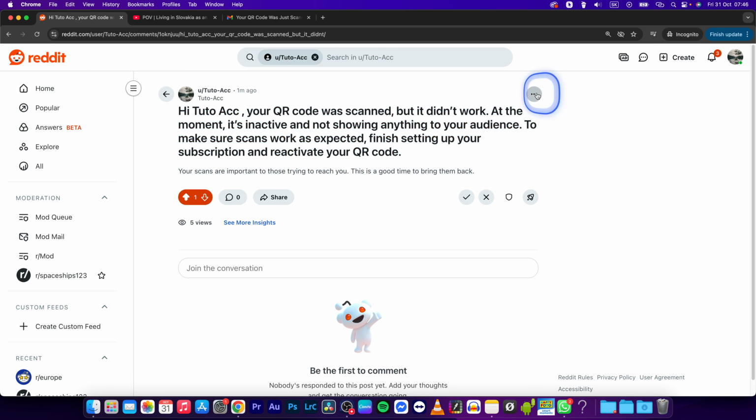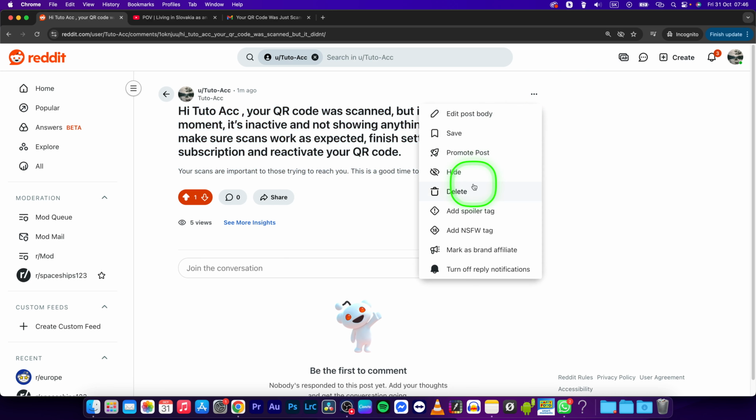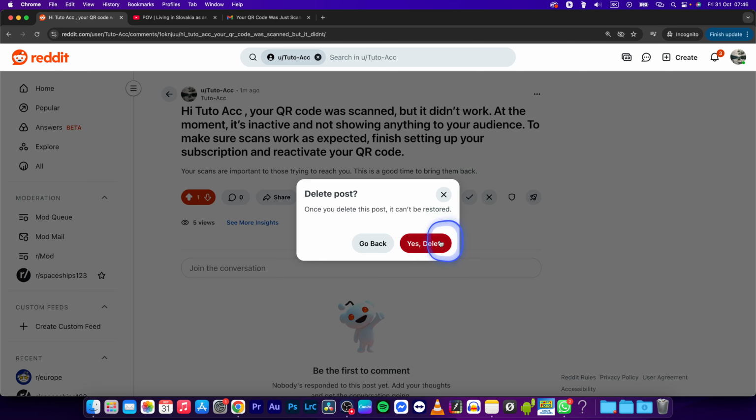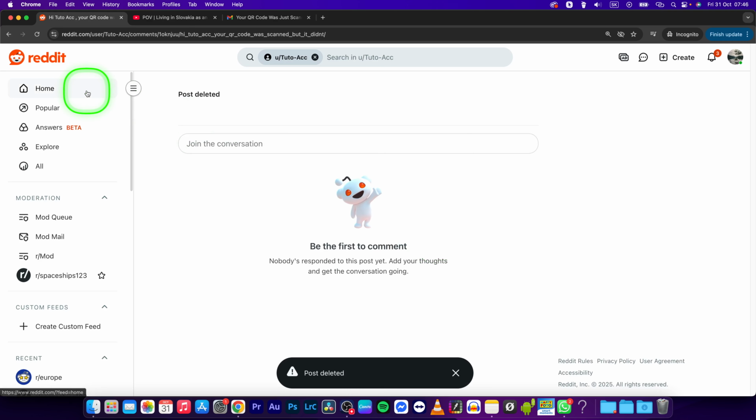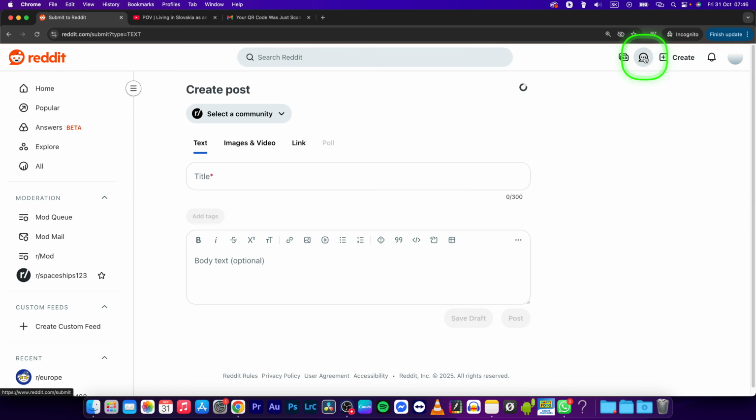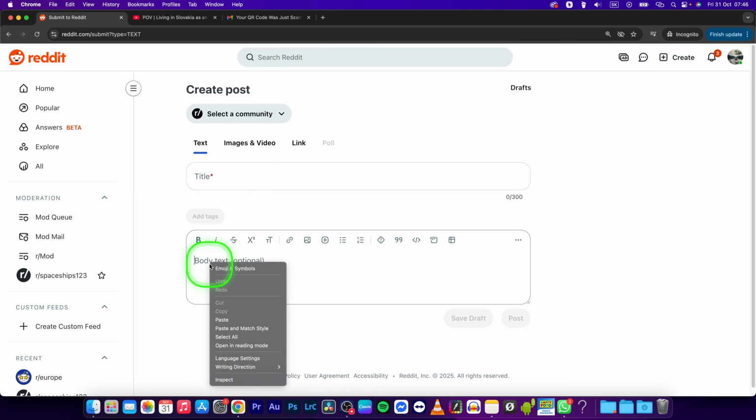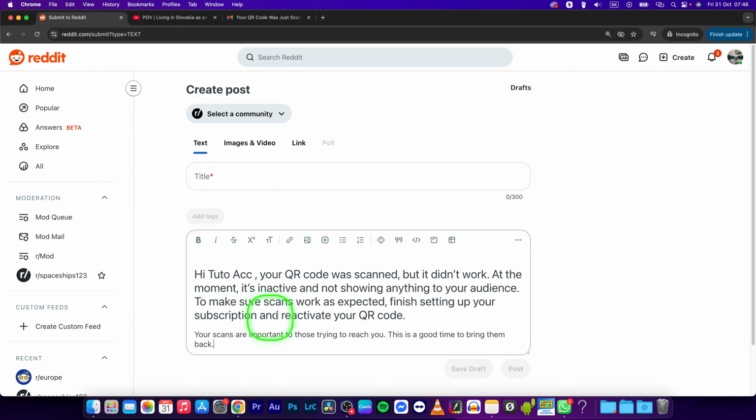Then go right here to these three dots and click on delete. Then click on yes, delete. Now simply go to create and paste, right click and paste all of your text right here.